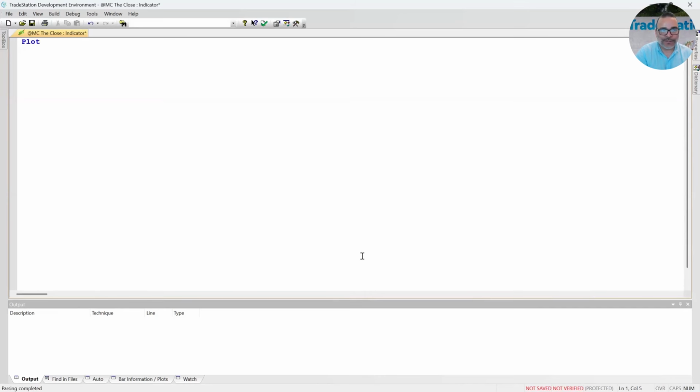Plot. I'm going to do something quick and then come back and modify it so you can see some of the things you can do. Plot one, by the way, TradeStation EasyLanguage can have up to 99 different plots. They're all numbered. Notice that I started with plot number one. There's no space in between.